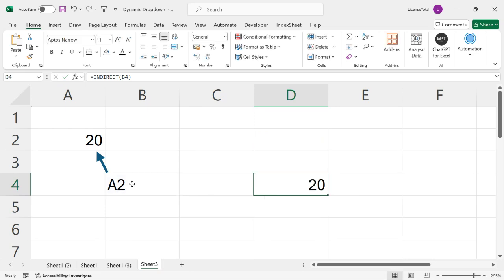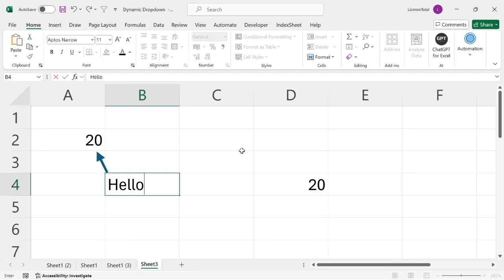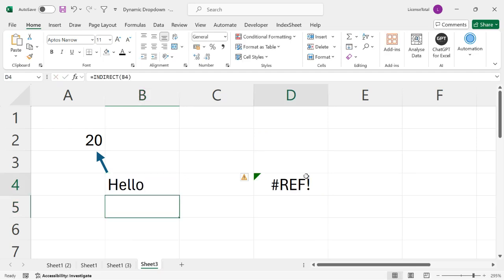Now, imagine this is not a cell reference. I am just putting a hello here. It will give you an error because there is no cell which is called hello here. There is no cell which has this particular cell address. This is not a valid cell address. Excel is not able to find this cell address. That is why I am getting an error. All right.